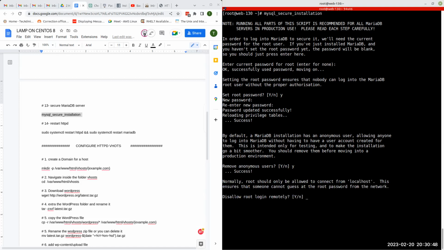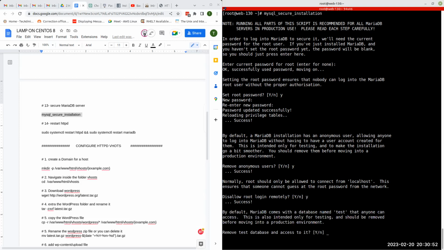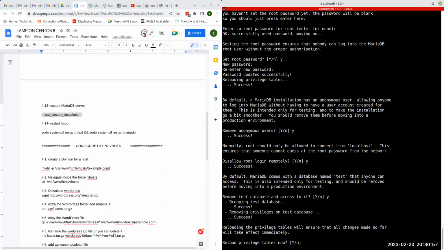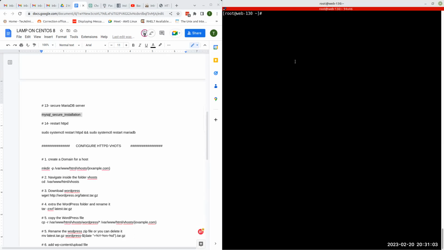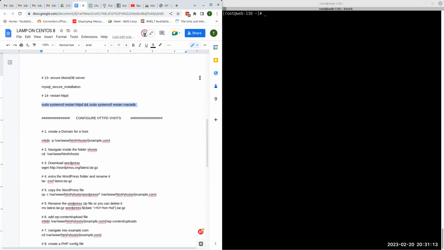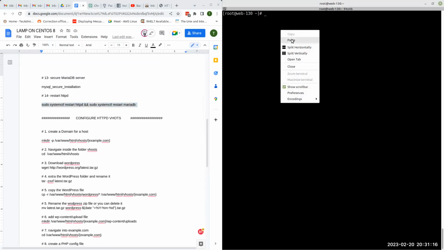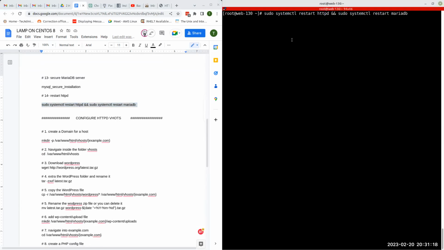You want to disable root remote login. You want to remove the test database, and then reload all the privileges of all the changes that you have made. So at this point, you did secure your database. All I need to do here is just restart those services to let them know about all the changes and modifications I was making on that server.